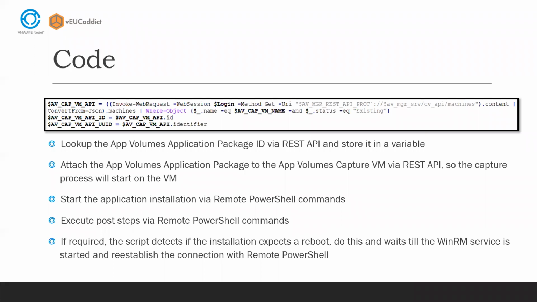Before we can do that, we need to execute an API get command to retrieve the App Volumes VM ID and UUID and store it in a variable. The API get command queries the list of virtual machines with the App Volumes agent installed, but filters on the App Volumes capture machine VM name, which matches the App Volumes capture VM name from the variables, and if it's active in App Volumes.